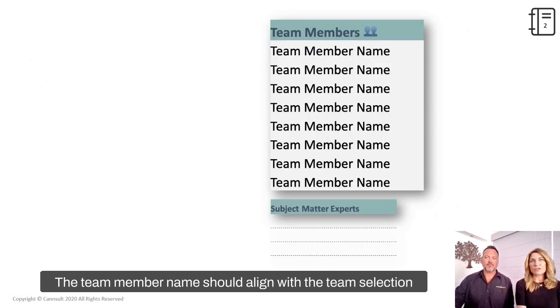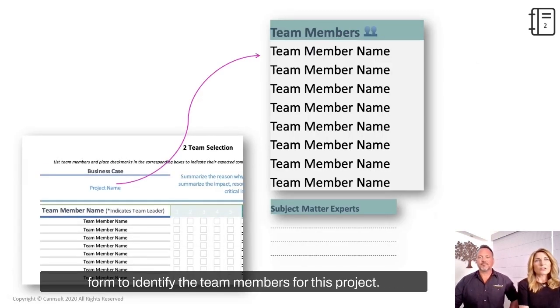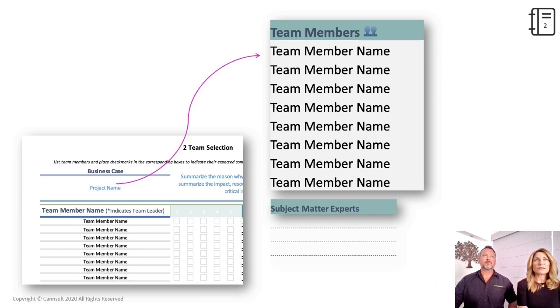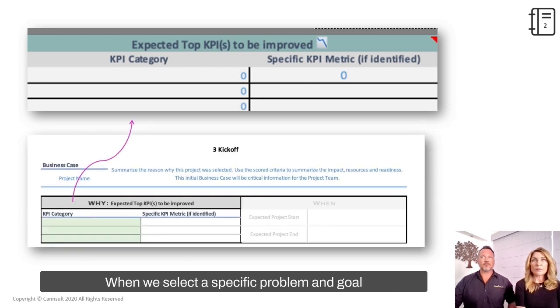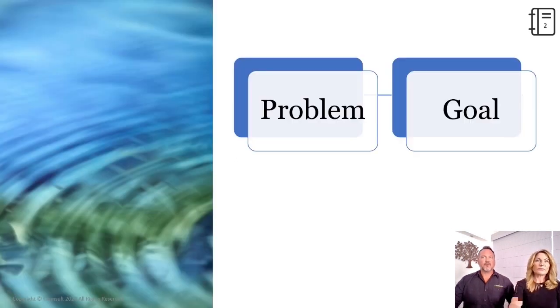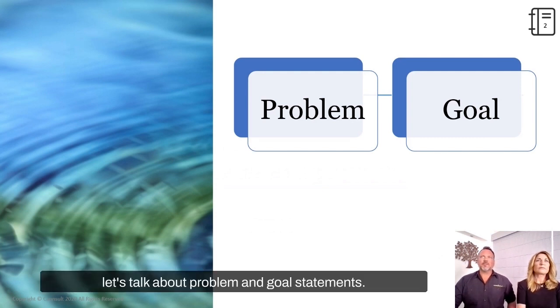The team member names should align with the team selection form to identify the team members for this project. The section titled Expected KPIs to Improve is another area that should align with the info shared by the sponsor during the project kickoff. When we select a specific problem and goal for this project, we'll want to make sure that it either aligns with the original sponsor expectations, or we need to have a conversation and realign the expectations with the sponsor. So before we get back into the form, let's talk about problem and goal statements.